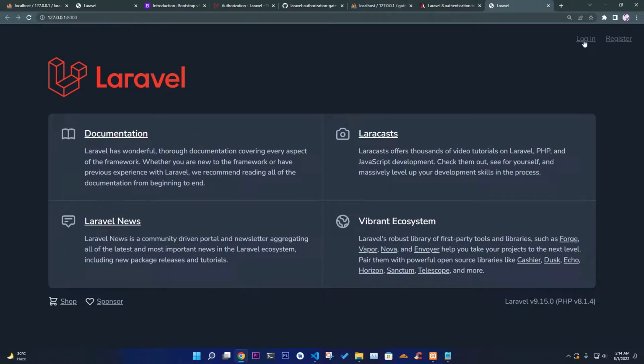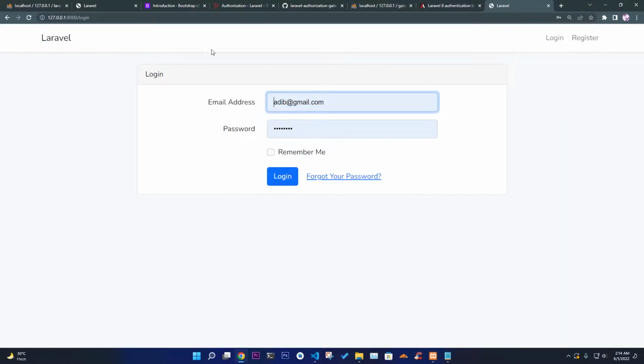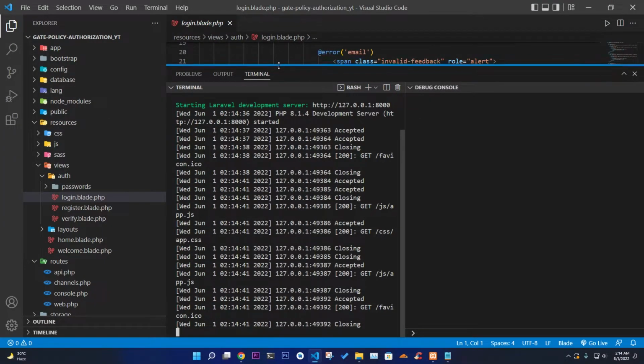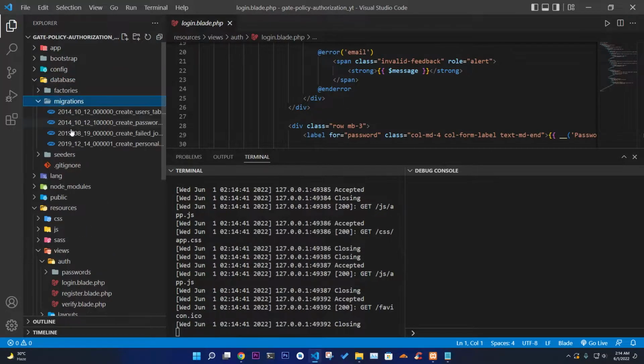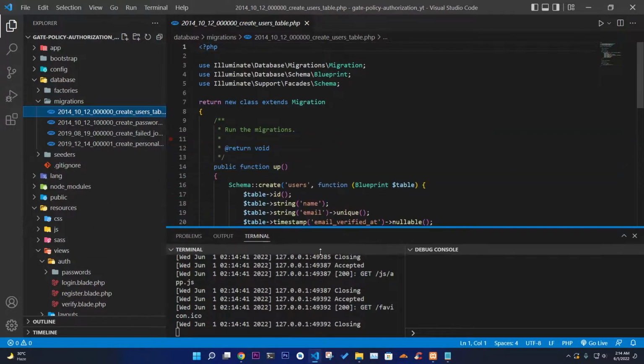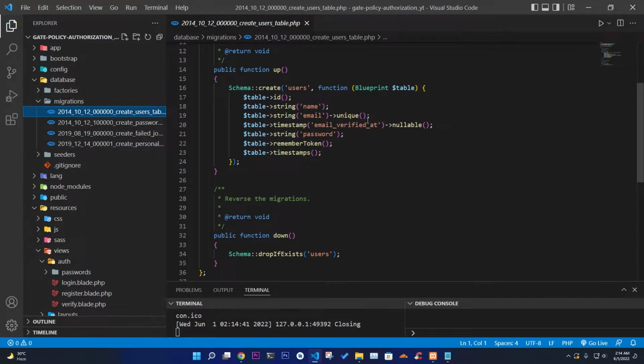In the application, as you can see, if I go to login, I can log in and register, but we don't have any users. So we need to create our users properly. If I go to our database, migrations, users, this is the place where the most important information is.